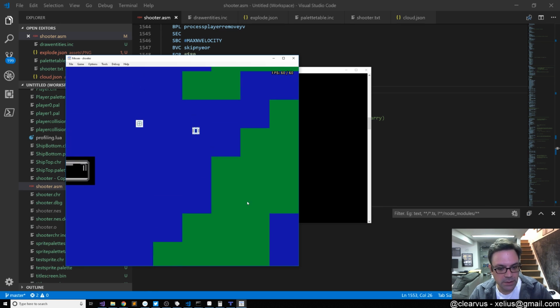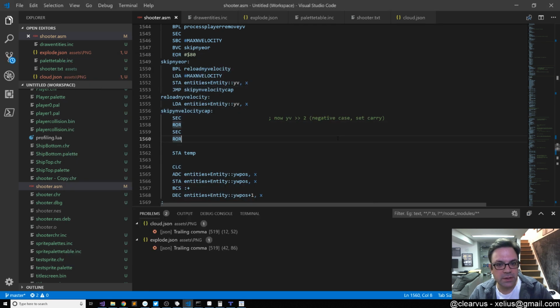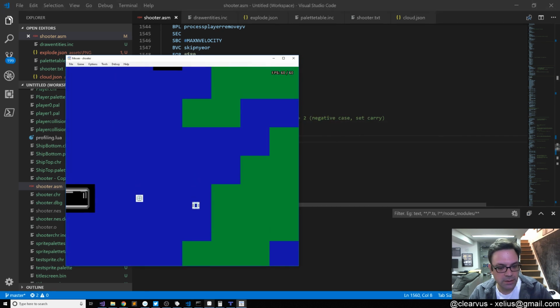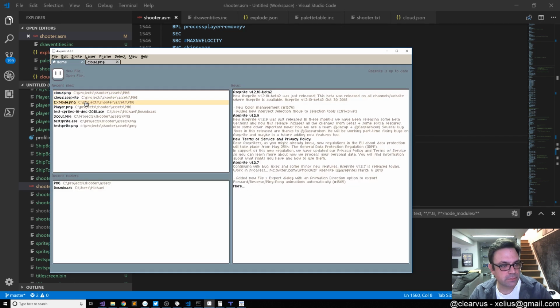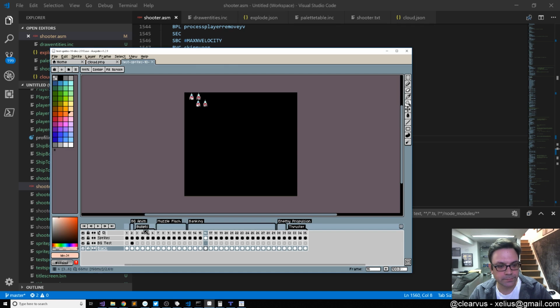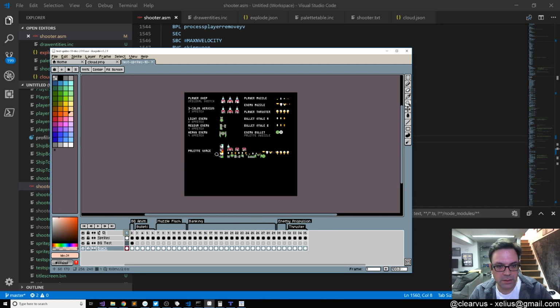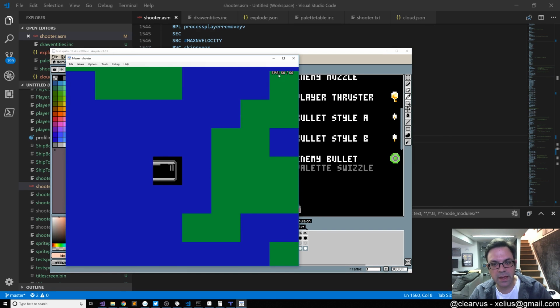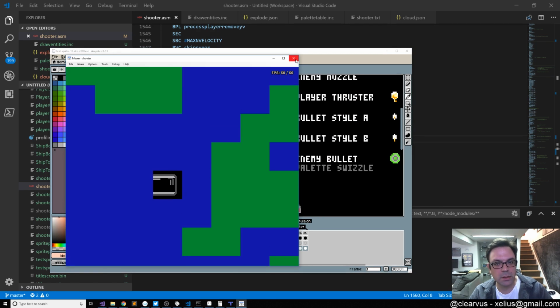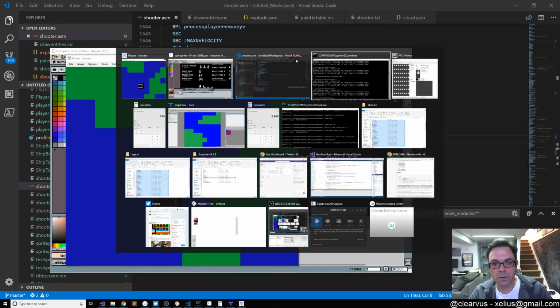Do we want to try, instead of using the flyby, use one of Jordan's actual enemies? Because they look a heck of a lot better than anything I've got here. We've got the scout ship. Yeah, you know what? Let's do that. Let's get the scout ship in here, because that looked really cool.